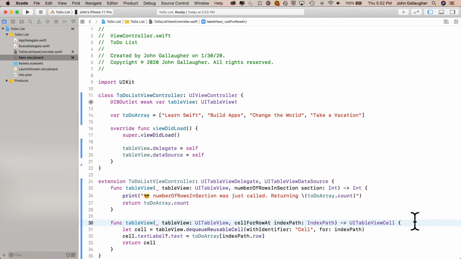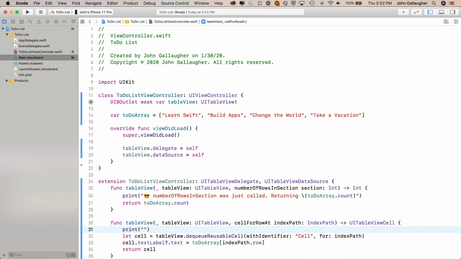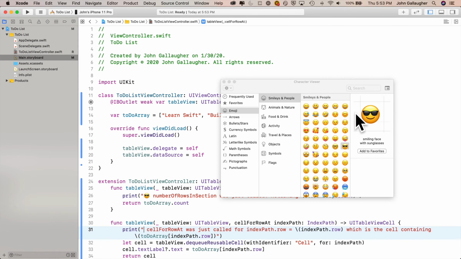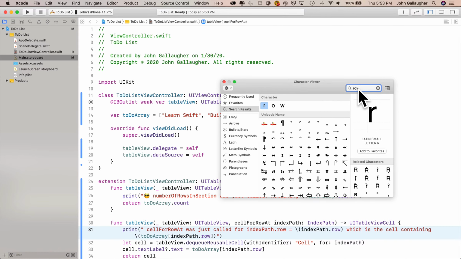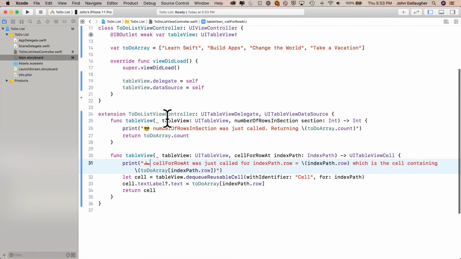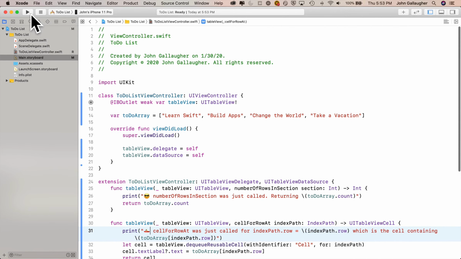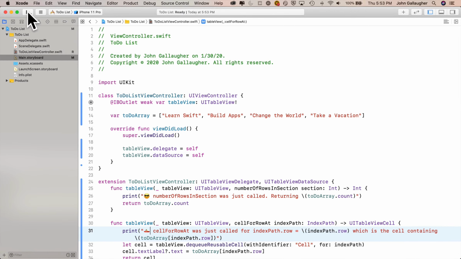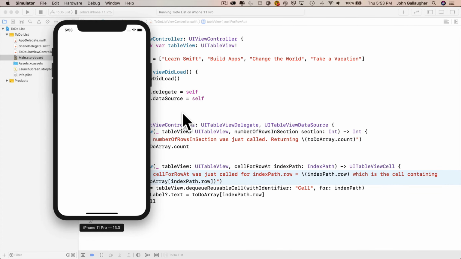Then in the function below this, just before I set up the cell, I'll type in print, cellForRowAt was just called for indexPath equals string interpolation, and I'm going to put in indexPath.row, which is the cell containing string interpolation toDoArray bracket indexPath.row. And I'll put the row emoji in front since we're talking about rows here. So hopefully you can see this will show us the data that's actually showing up when our table view is making a request of our code, which is the delegate, to give it back a cell. So now I'll build and run on an iPhone 11 Pro.